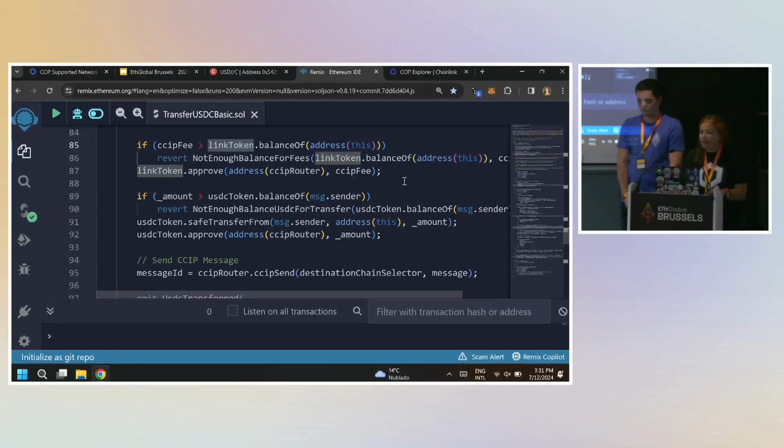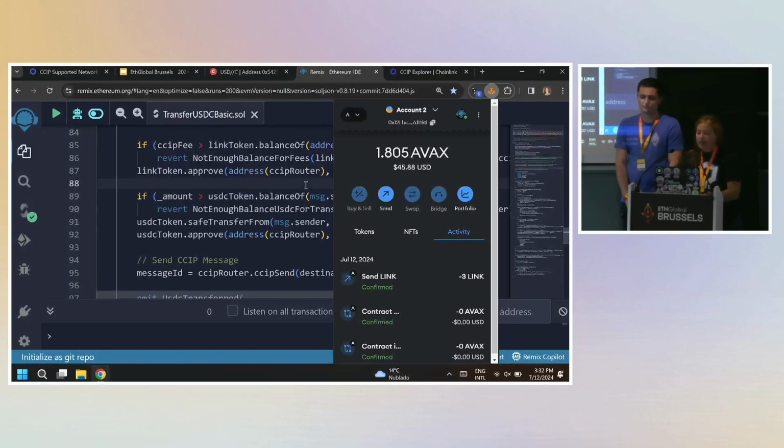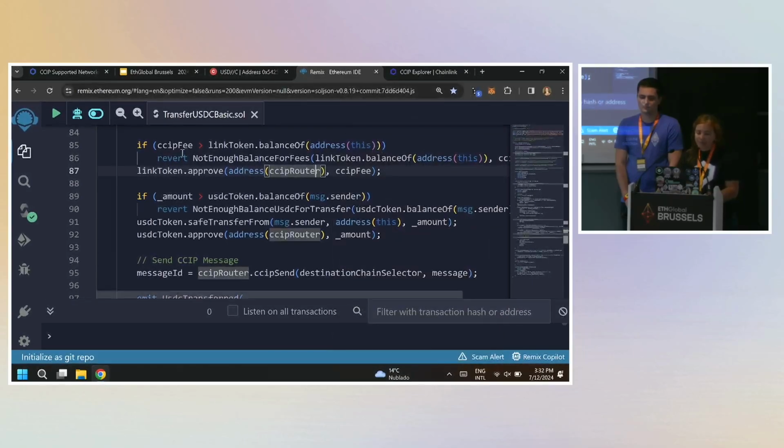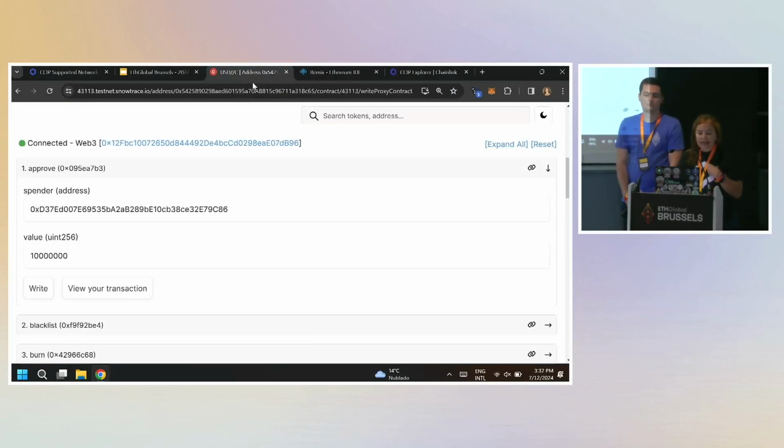Another important point: I'm sending USDC. So I'd like to be sure that I have enough USDC on my account. The USDC is not on the smart contract, it's on my personal account, my external account. And this is the second part that I must do. I must approve this contract to use my USDC.